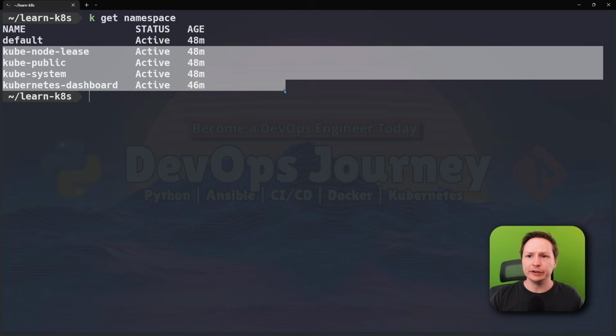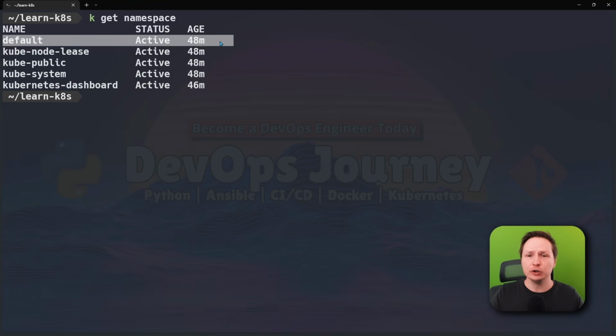And you can see here that there are about 5 namespaces by default. The bottom 4 here are used by the Kubernetes control plane, so you should just ignore them. But the top one here is the default namespace. And by default, this is what kubectl is going to use unless you set your default namespace to something else.